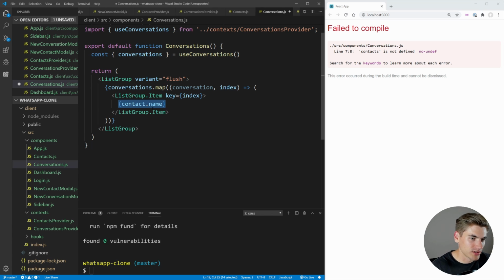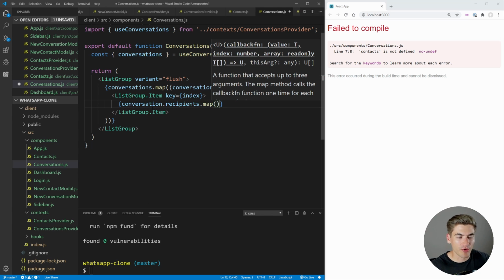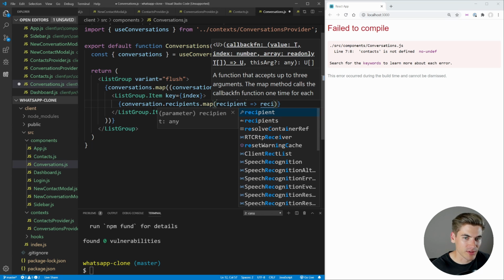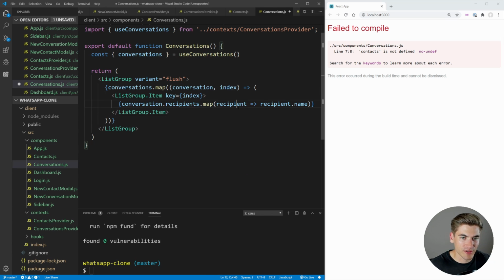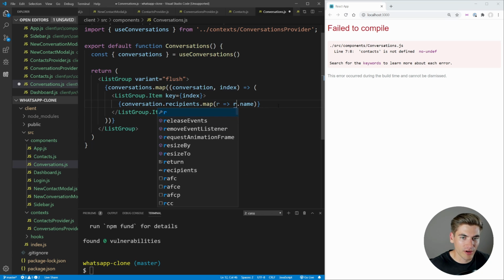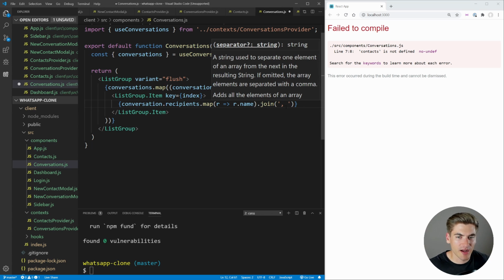So let's just do inside of brackets, conversation.recipients.map. And all we want to do is map all of our different recipients to their name. So we can say recipient, and all we want to do is get the recipient. We'll actually just call this r.name. So if I just change this variable to r, this variable to r, makes it a little bit easier to save on space. And we want to join those by a comma and a space.